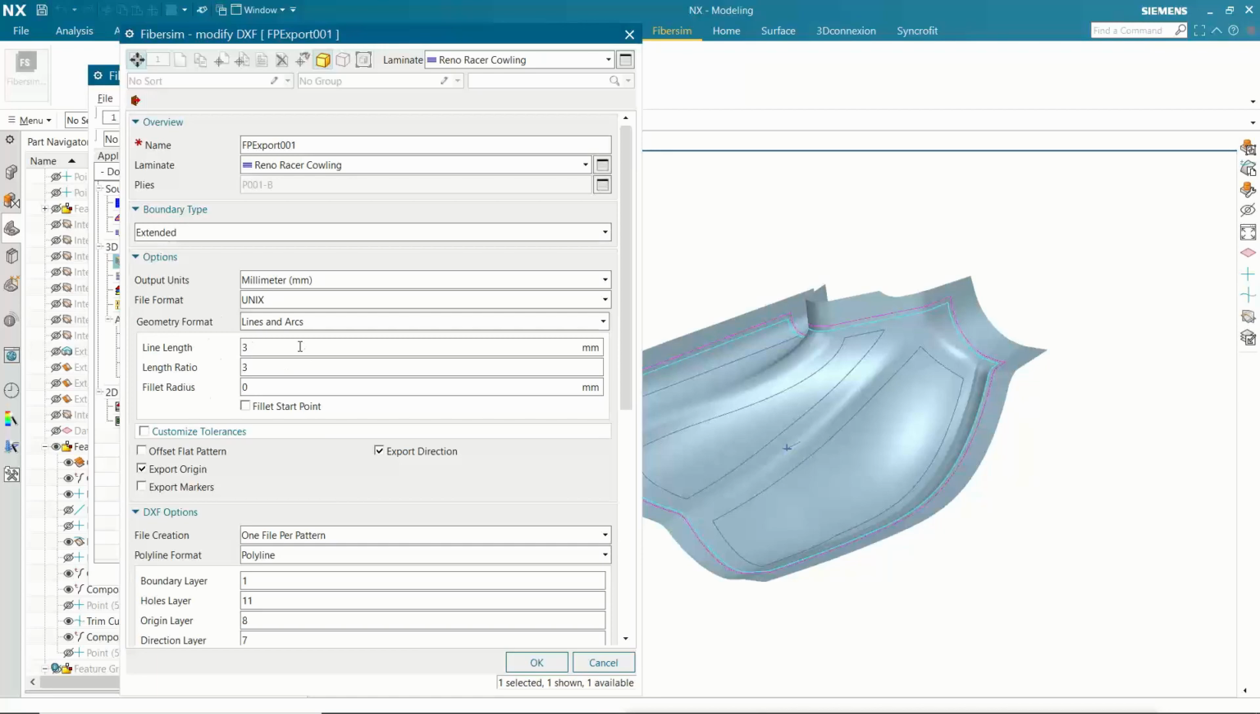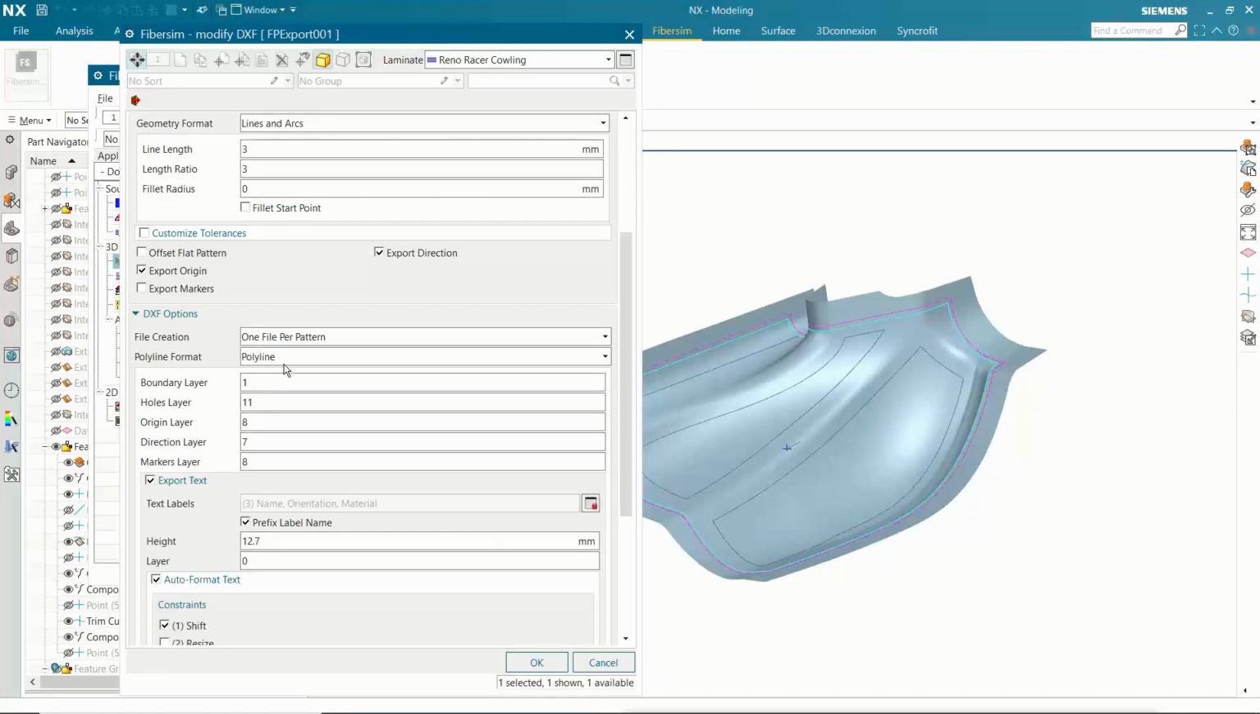You can specify a variety of different settings here, as I mentioned, to optimize that. Instead of lines, we do lines and arcs to clean up the boundaries for curved shapes. You can have a minimum line length, a length ratio, and if you'd like, a fillet radius. I actually have specified different layers for the cut layer, for any types of markers or legend that goes on there.